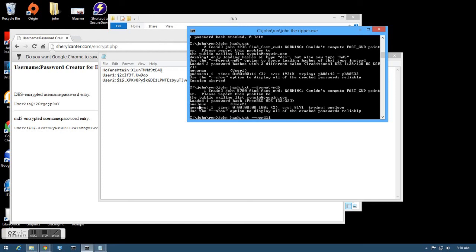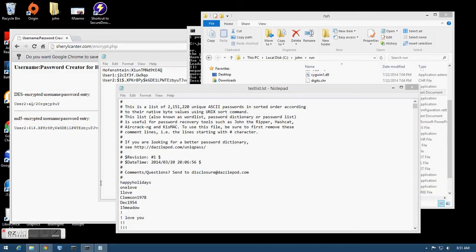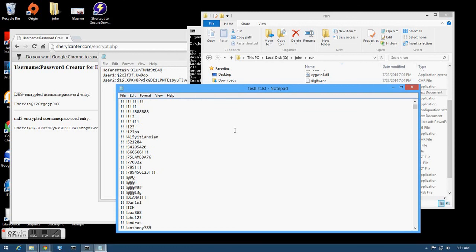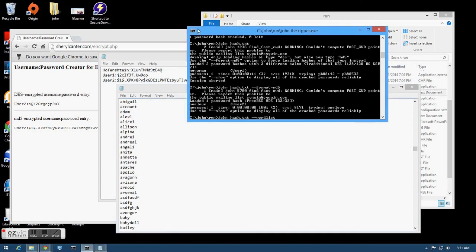And now we're going to take a look at using a word list to find one of the passwords. So for this last one, we're going to do John hash.txt --wordlist= and then the name of the word list. I made a list called testlist.lst, and this has a lot of commonly used passwords that I got off the internet, and I added some of my own just to show you how it picks them out. So we're going to do John hash.txt --wordlist=testlist.lst.